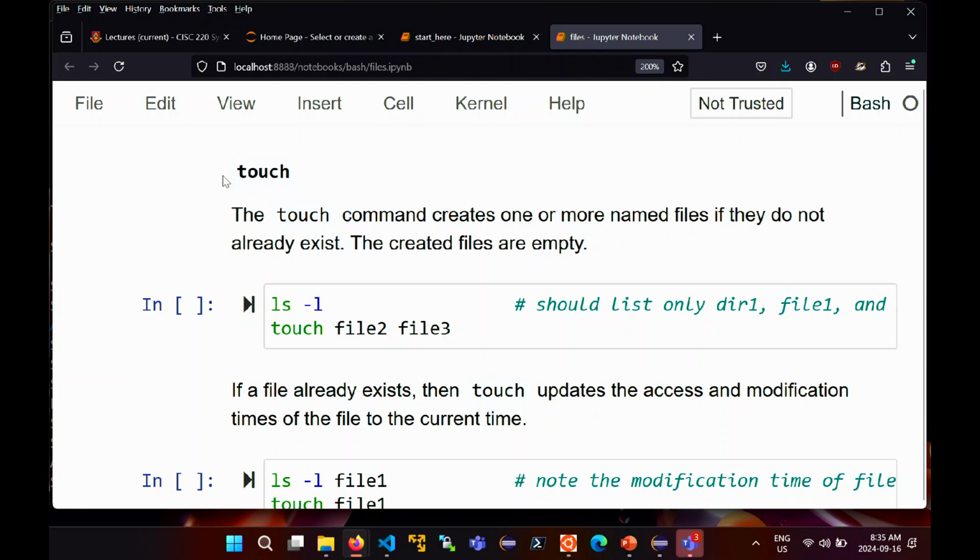So if you want to create a new empty file, touch is one of the commands that you can use. Touch actually changes the modification time of a file. That's its intent. But if you try to touch a non-existing file, touch will create the file for you.